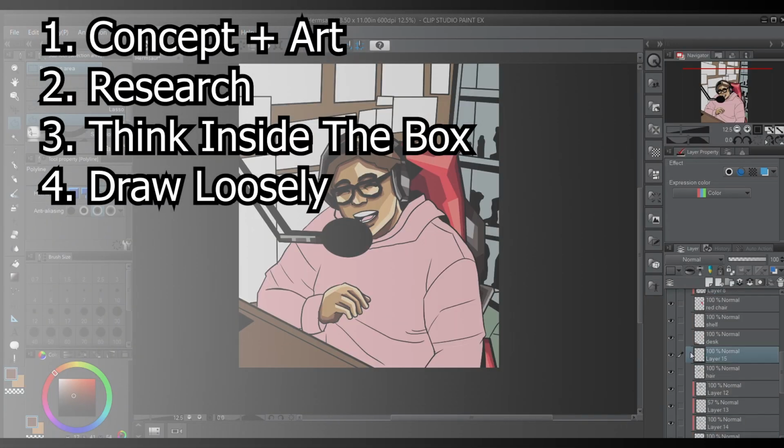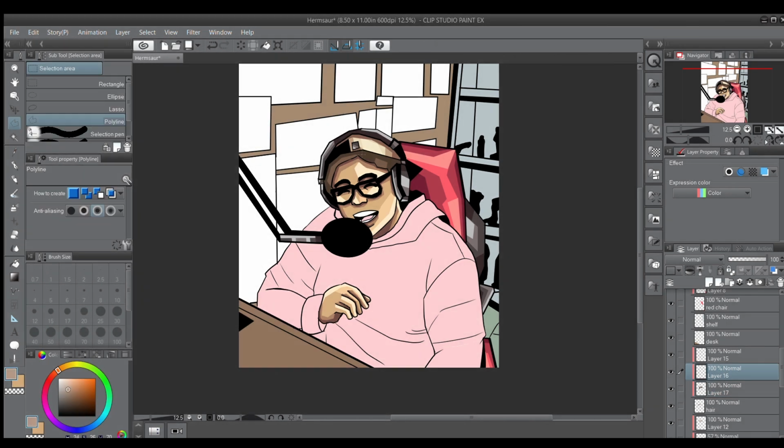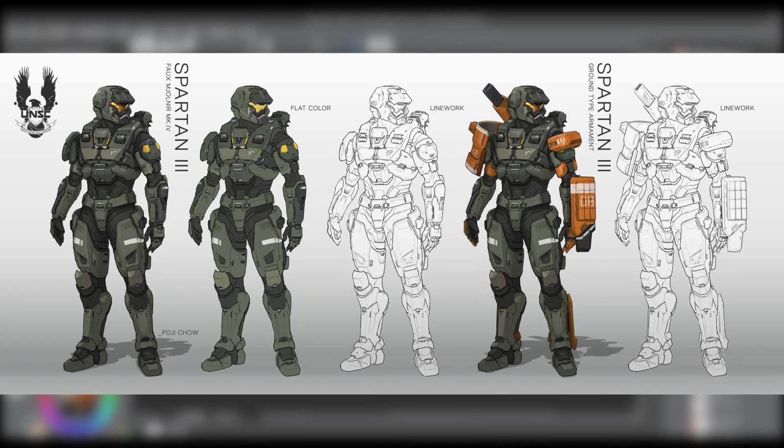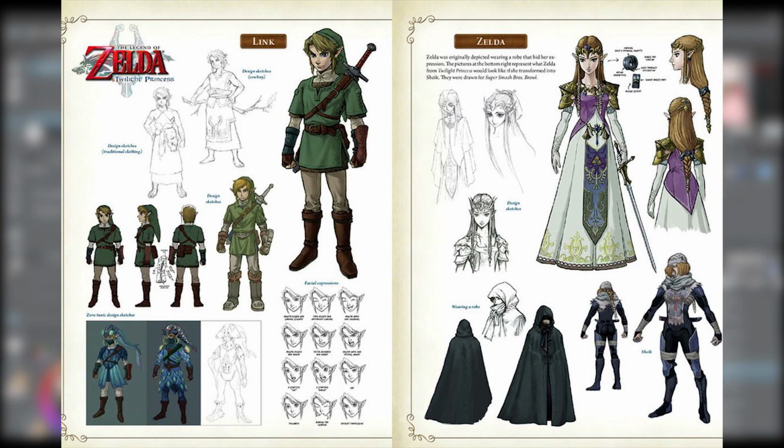Number 4. Draw loosely. Since this is not the illustrative phase, you don't want to commit to anything. Stop worrying about that line you can't get perfect. Even though you may be inking or coloring a design, don't think of this as a final product. Be sketchy and loose with your work. Hey, scrap it if you need to.